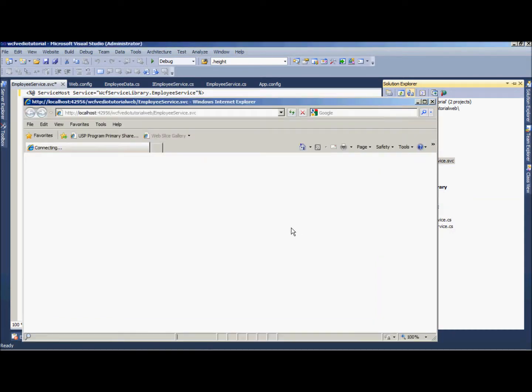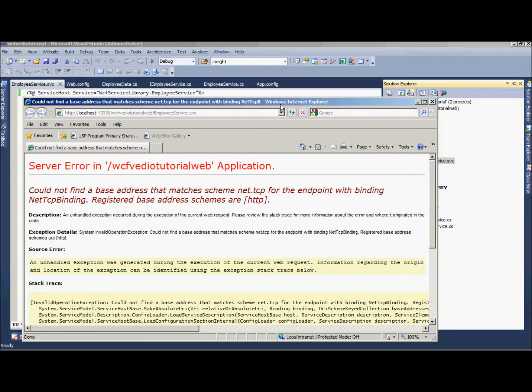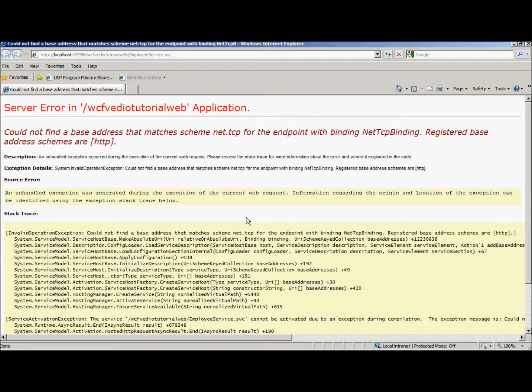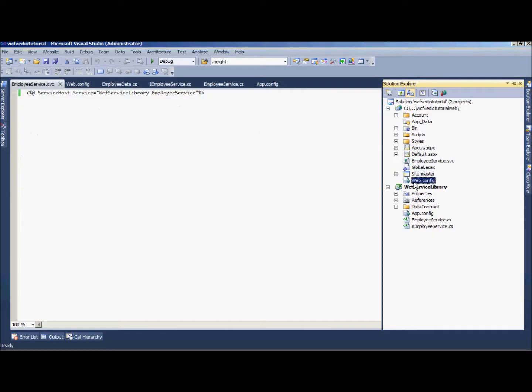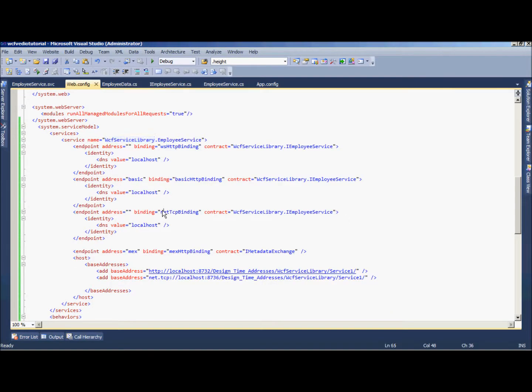Okay, now the service is running, the parsing error and things are over. Now you'll see that it could not find a base address that matches the scheme netTCP for endpoint with binding netTCP binding. Go ahead and see your web.config. You will see that you already have defined an endpoint with netTCP, and you also have defined a base address with netTCP. But the problem is our ASP.NET development server will not really serve a netTCP request. So this is going to be a useless thing, and it will not allow your website to run too.